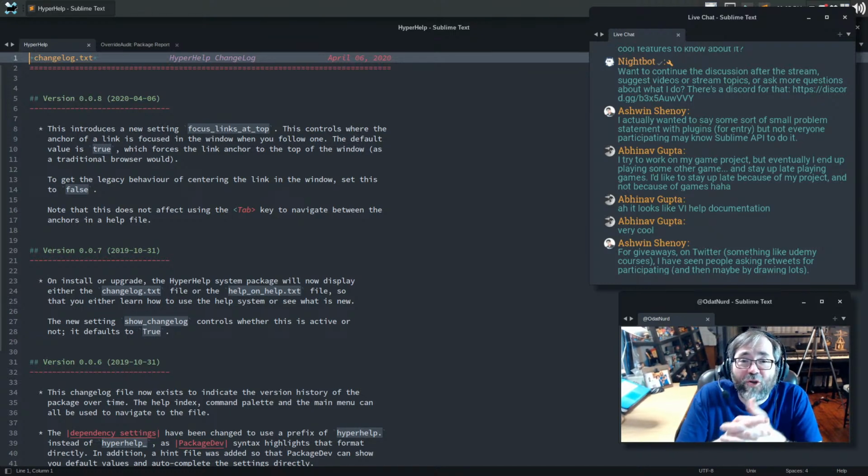I like it for being able to look at the documentation in Sublime so I don't get distracted by looking at a web browser.